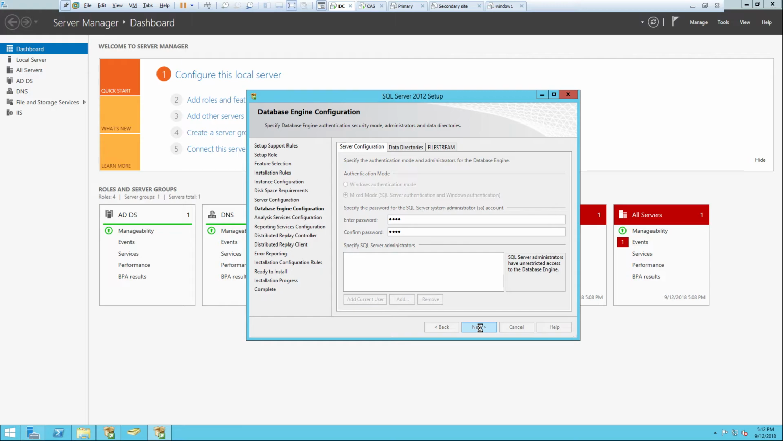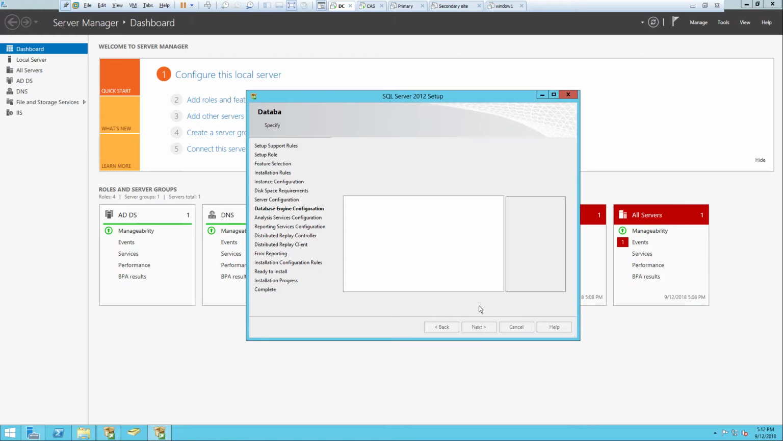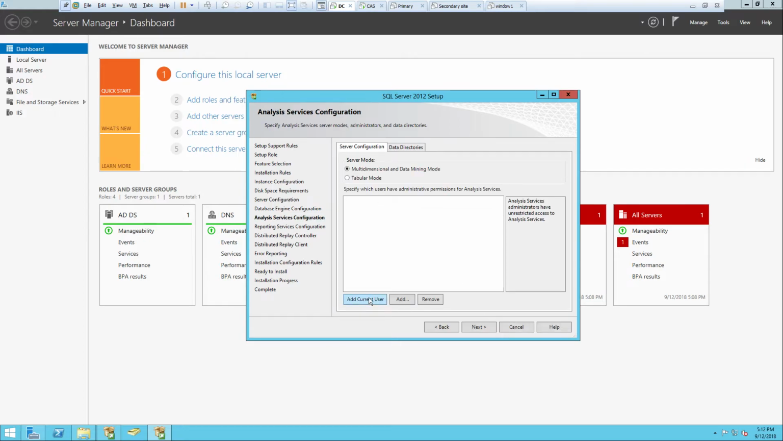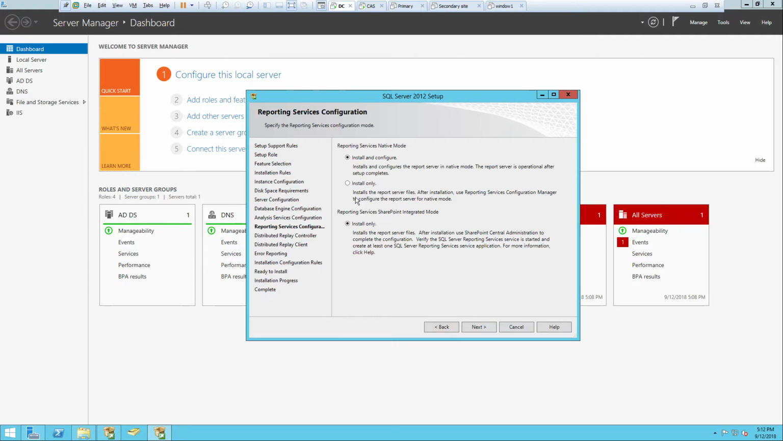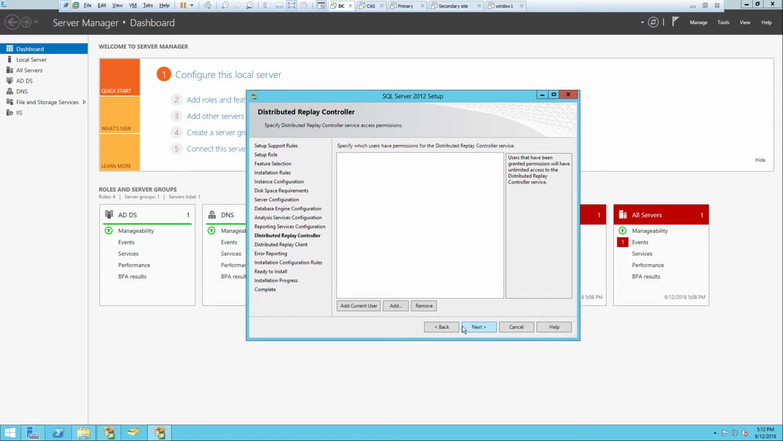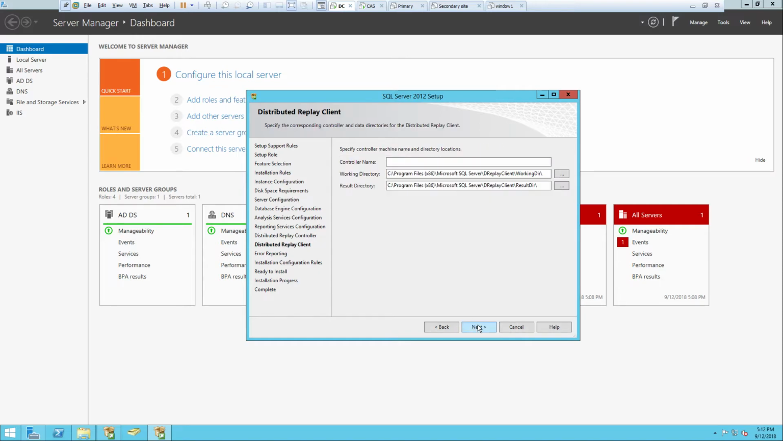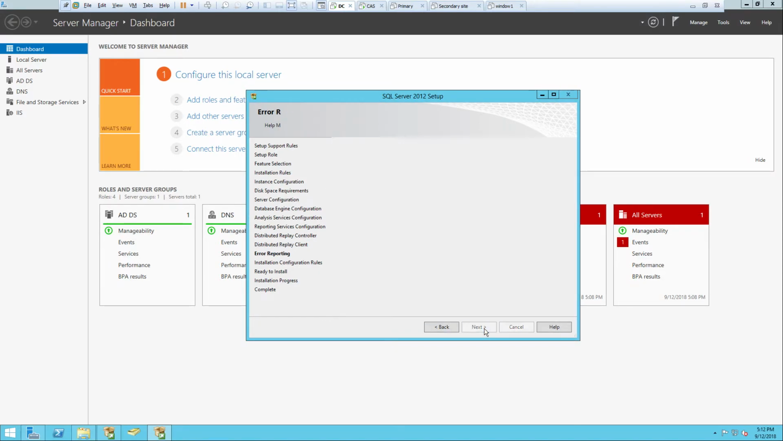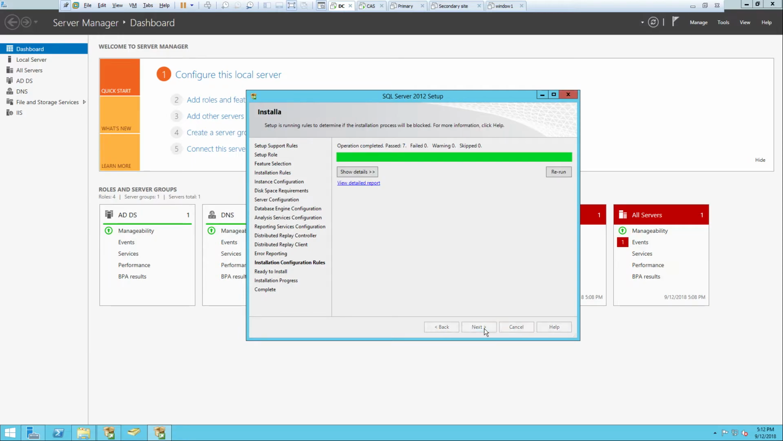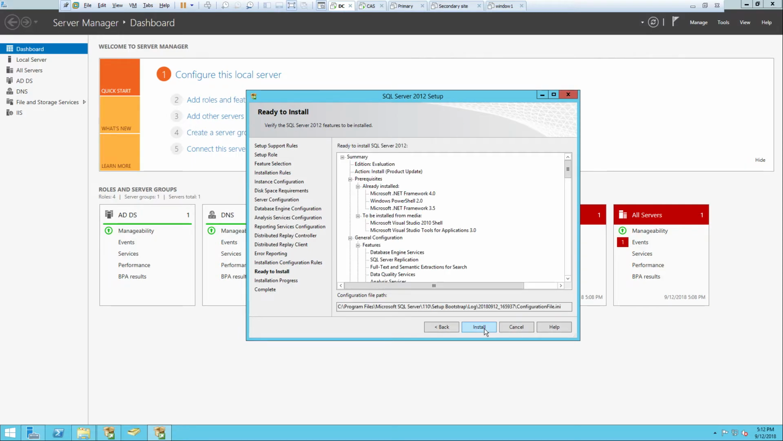Click on next. Click on add current user. So run configure only. Click add. Click next. Next. Everything passed. No issue. Click install.